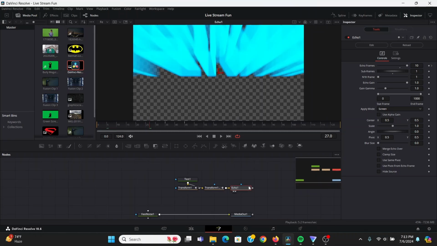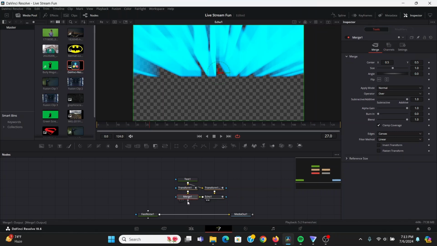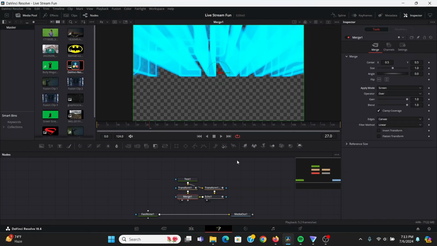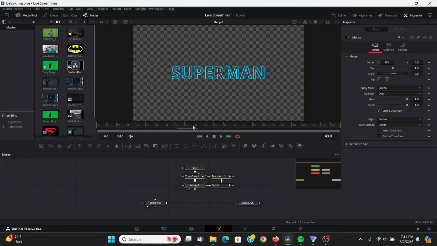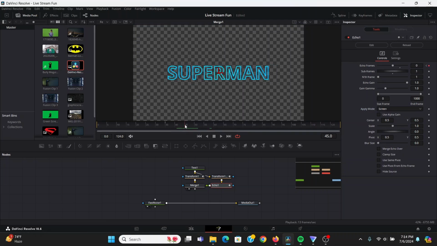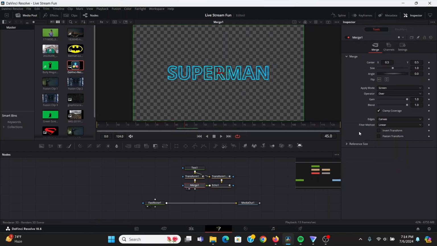So now let's add this on top of our normal text. What I'm going to do is drag out from our echo and merge that over our first transform, and I'll change the apply mode to screen. Now since we have it set to screen, the text is a little bit brighter than it was before. So I'm going to find the frame where the echoes all disappear, which is frame 45, set a keyframe on the blend, then go maybe 10 frames later and bring down the blend all the way, so it slowly transitions back into its original color.